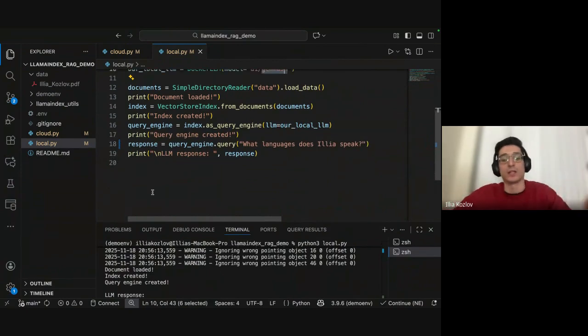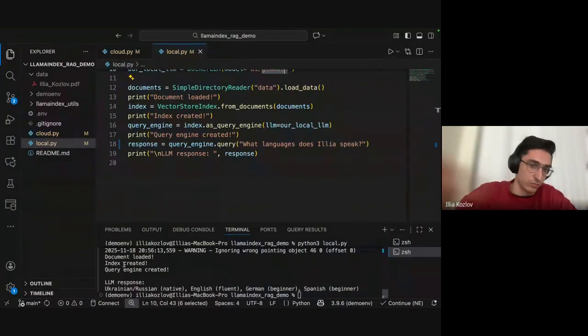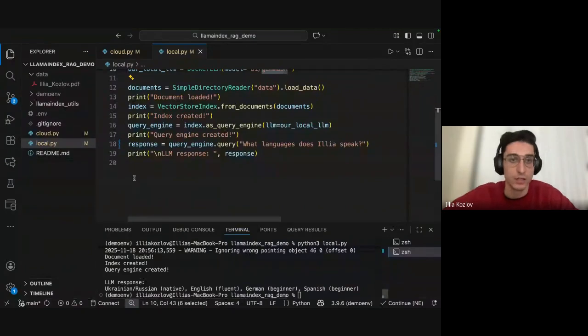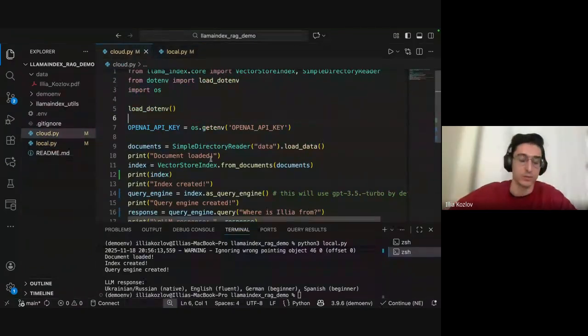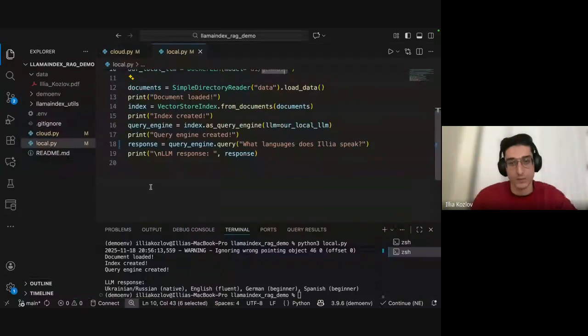So again, I have a 2023 M2 MacBook Pro with, I believe, 24 gigabytes of RAM. And this question, it took a few seconds, but it definitely took longer than the response from the cloud alone. But it's still not bad. Still not bad.